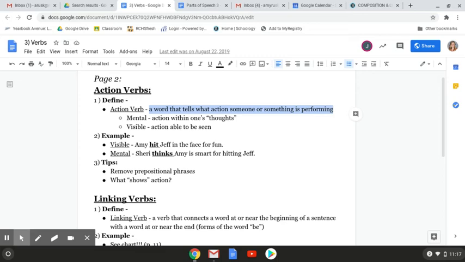However, there are two different types of action verbs. There are ones that we can see and ones that we cannot see. So you have mental action, happens within one's thoughts, and you have visible action, which is action that is able to be seen. So, an example of visible action: Amy hit Jeff in the face for fun. You can physically see her hit him. For mental, Sherry thinks Amy is smart for hitting Jeff. Thinks. Thinking is happening in your thoughts. They're both action verbs. One you can see, one happens in your thoughts.